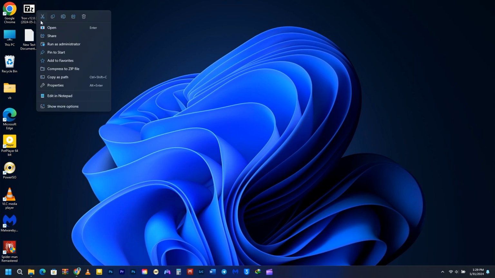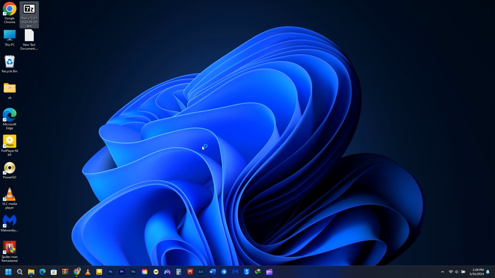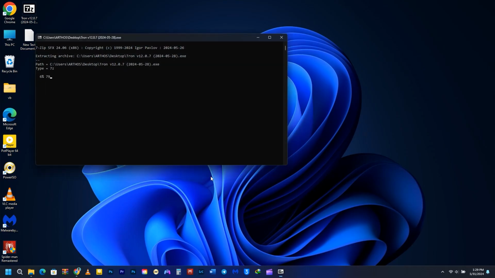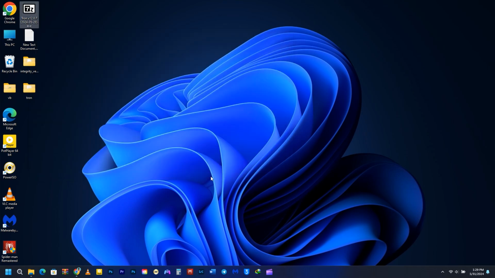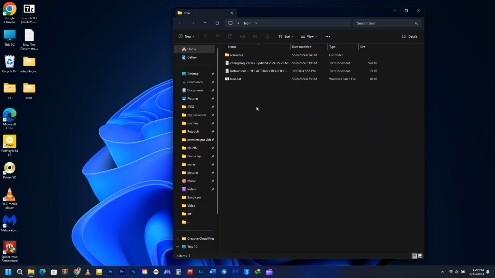Right-click on Tron script and run it as administrator. It is extracting the files for you. Wait for the files to be extracted. Open the Tron folder and copy tron.bat and resources onto the desktop.